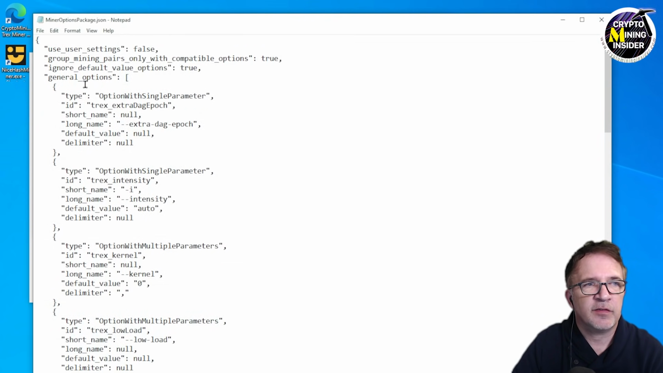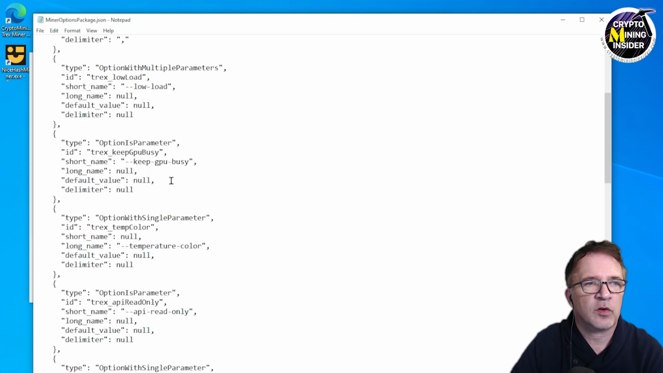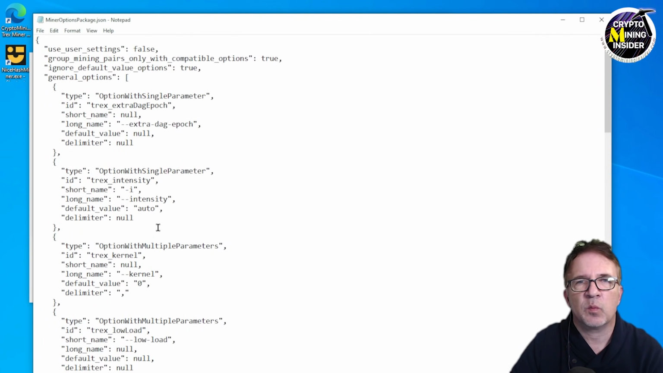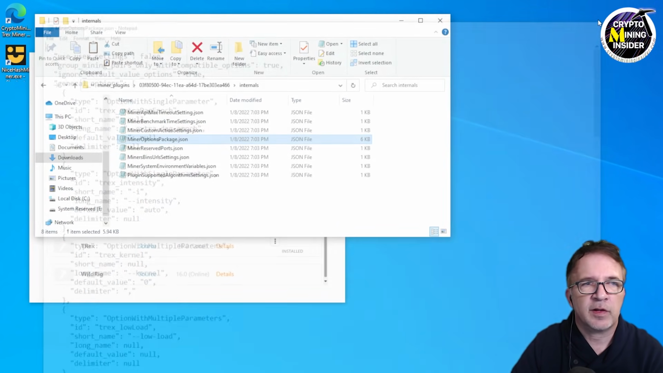This file is a JSON file, and it's organized so that there's an ID, and it has a long name, short name, and a value. Now these are the values that NiceHash used when it formerly supported TReX Miner. So it had intensity, it had kernel low load, GPU keep busy. These were all the ones that it had supported. However, it doesn't have the later ones, like the LHR functionality, as well as the overclocking. So that would be all like --LHR tune, or then it would be --PL for power limit. Let's close this file down.